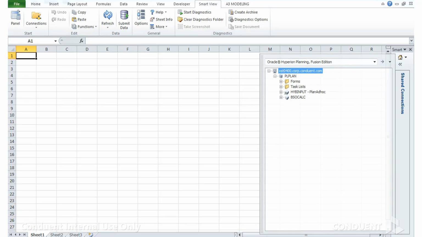At this point, you are ready for the next lesson and will learn how to use SmartView to interact with the planning application.